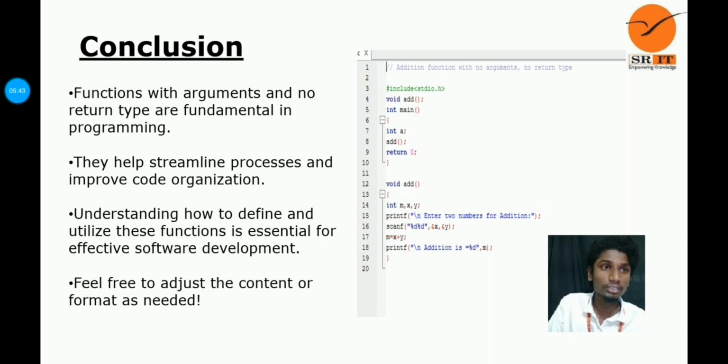Now, source code. #include <stdio.h>, void add; void add is a function. int main open curly brace. I'm taking a as a variable, integer. add(); I want to call the function add; semicolon; return 0; close the bracket. void add, I'm defining the function.